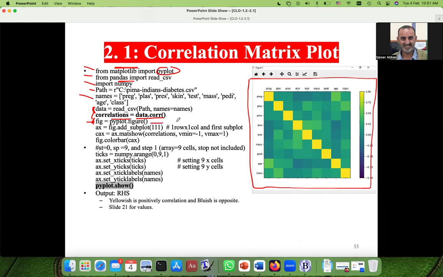What is the meaning of that? Here the first value means one row, the second means one column, so one row, one column. And then the last one means the first subplot. So in this figure some area is now divided: first row, first column, and the first subplot.